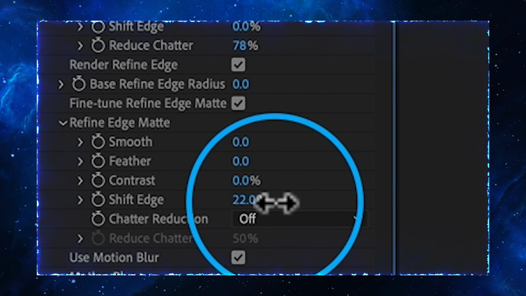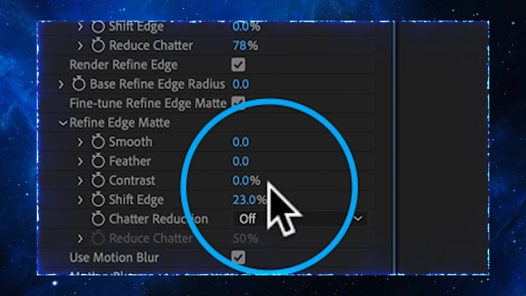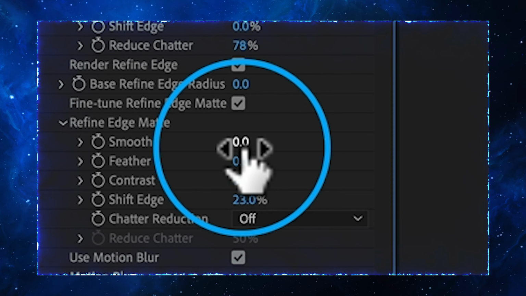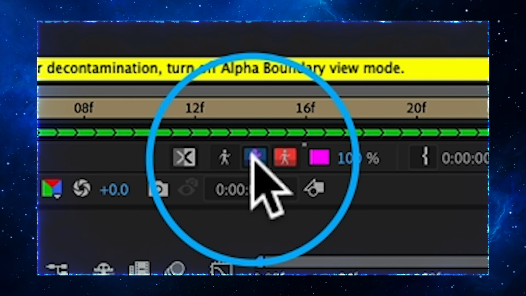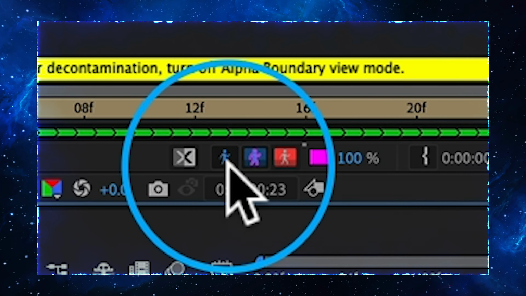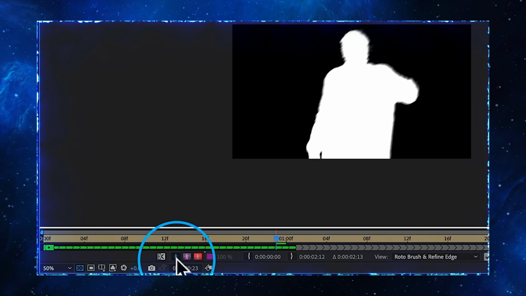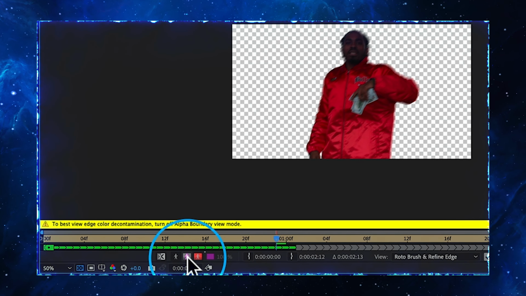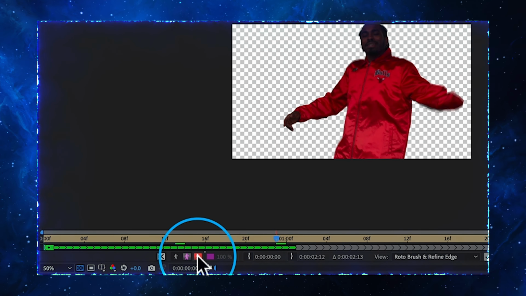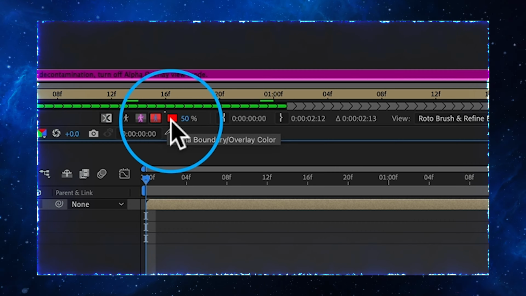There are also several ways in which you can observe your rotoscope as you move through the process. Using some of our layer panel view options, we can cycle through different appearances of our rotoscope layer by toggling alpha, alpha boundary, or alpha overlay, which you can actually change the color of using this button here.